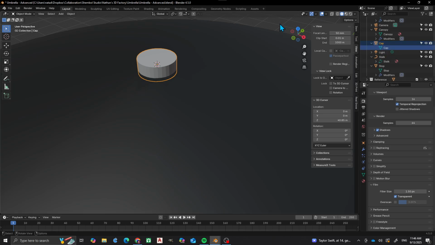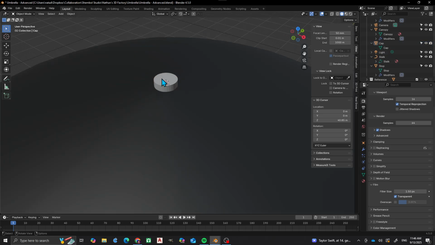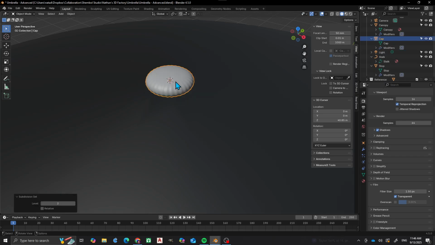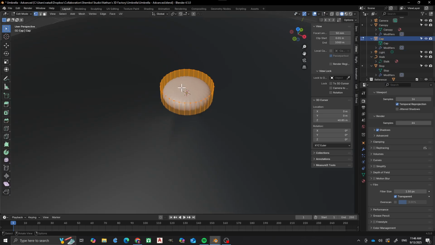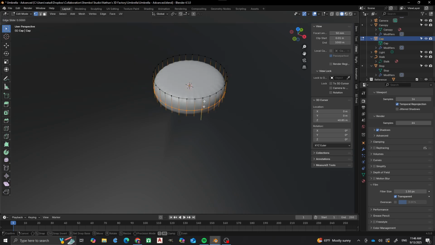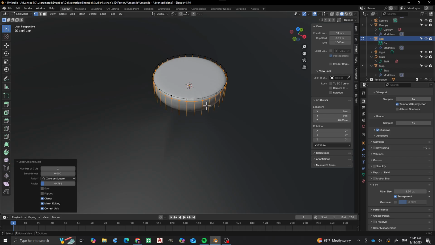Okay, there we go. And then I want to shade that smooth. And it looks kind of ugly with that shading, doesn't it? So, let's see. Actually, tab out of edit mode. Control 2. All right, we're going to do the same thing here. And then we're going to do the control edge loops.